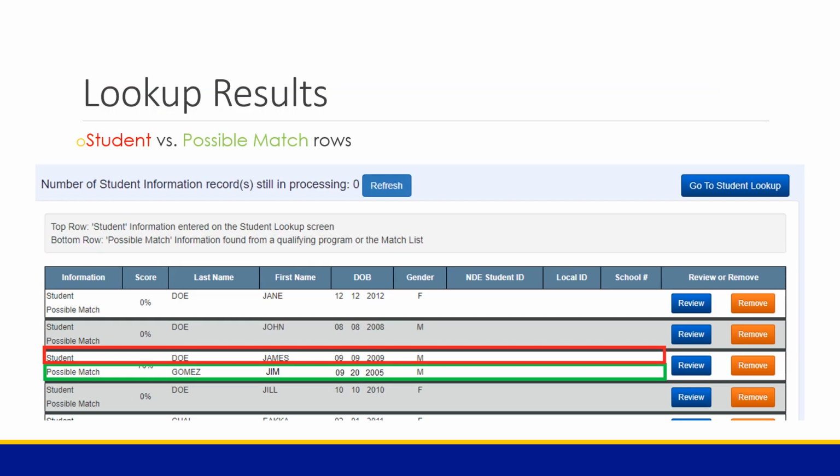Let's take a closer look at the lookup results table that displays. The student is identified at the top of each entry. In this example, we have enclosed it in a red box. The possible match with name, date of birth, and gender is populated just below the student name, and in the example here, we see it's enclosed in the green box.